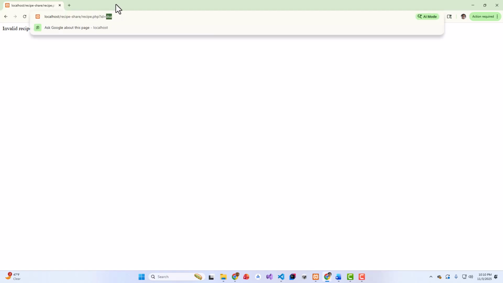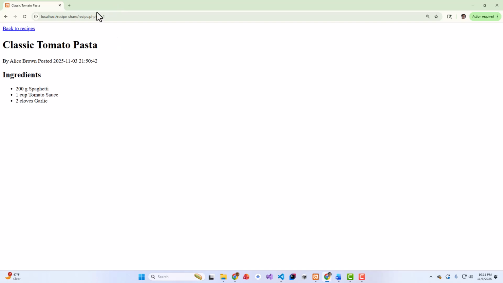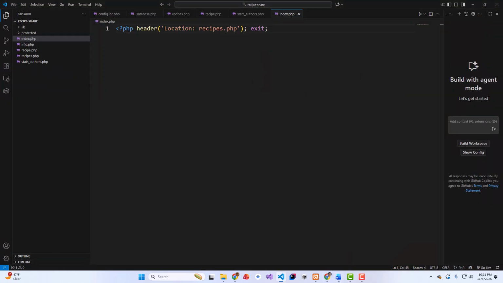Okay, so just be aware of that. We know recipe 1's valid. We can go back to recipes. So that's all running through the database and everything's going really, really well.